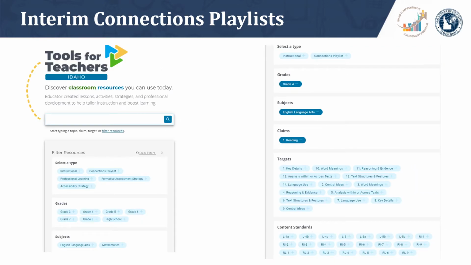When searching for Interim Connections playlists in Tools for Teachers, you will want to filter your results. You can filter for this resource by grade, subject, claim, and target. For additional information and demonstrations about how to use the search feature, visit the SDE Comprehensive Assessment System webpage and access the Navigating Tools for Teachers training.